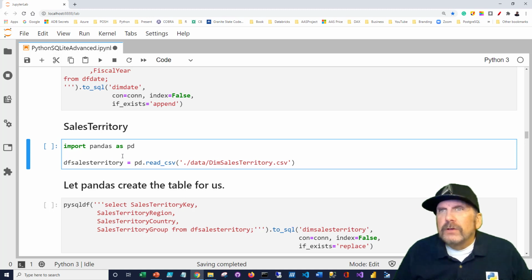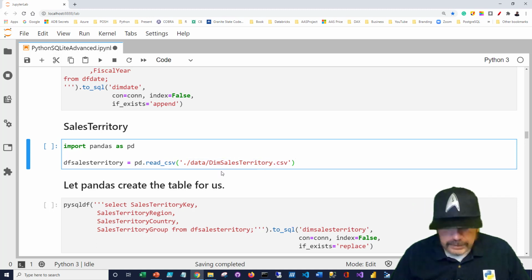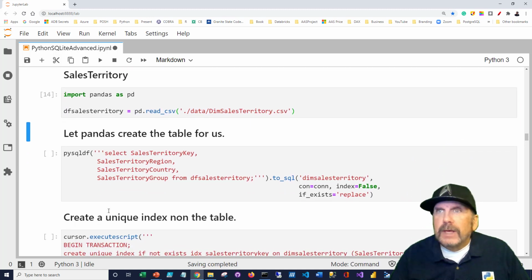The data frames I'm using are prefixed with df, so I don't confuse them with the actual tables we're inserting. We're going to use read CSV again, and again, it's in the sub folder data. This is called dim sales territory. So let's create our data frame.